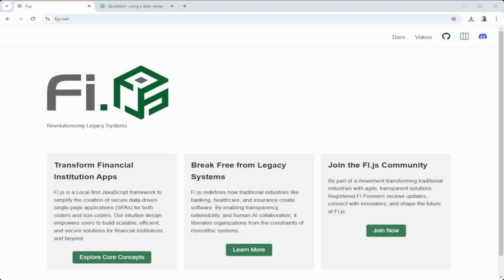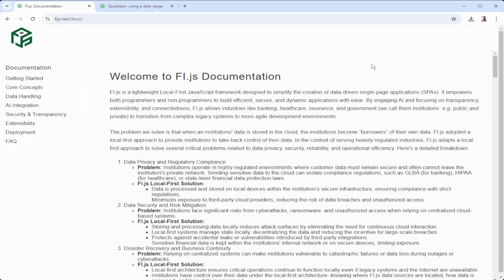First things first, we'll take you to the FI.js.net website. In the upper right-hand corner, you'll see Docs. Give that a click, and that'll take you to the documentation. On the left-hand side is a menu, and we're going to click on Getting Started.